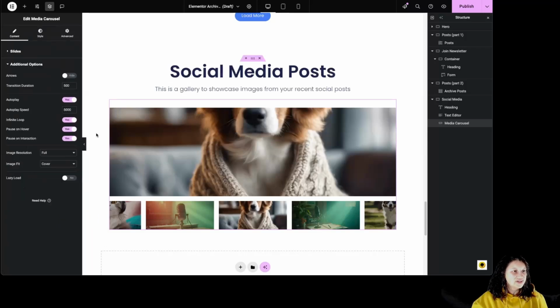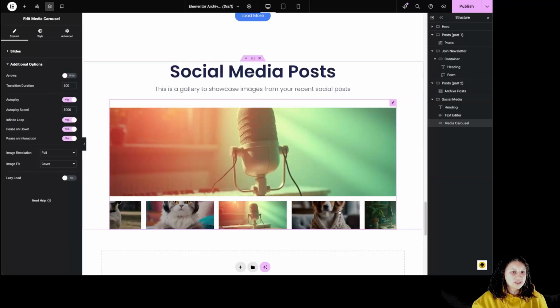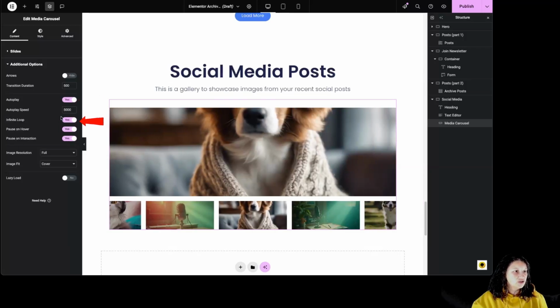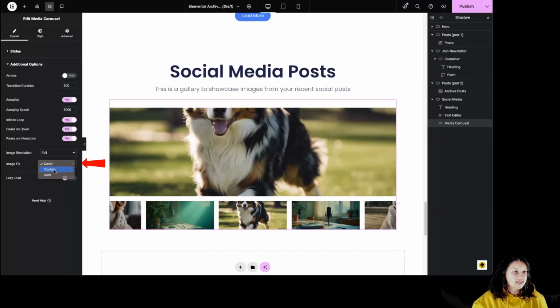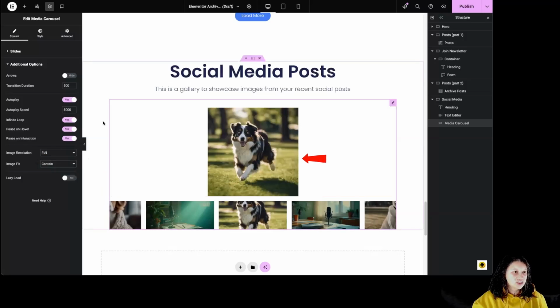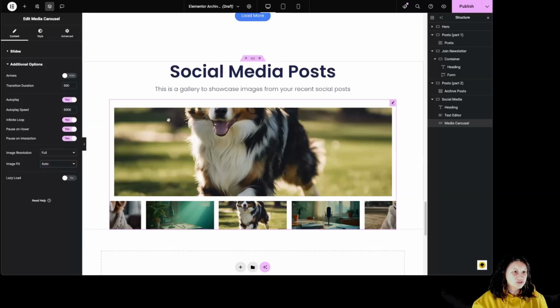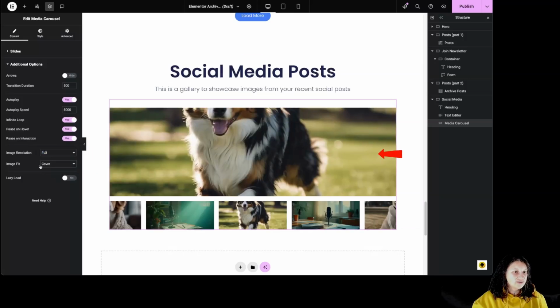Okay, and we also have additional options. We can have some arrows, you can see them over here. The transition duration, how much it's going to take to change from one slide to another. If we wanted to autoplay, auto speed, infinite loop, pause on hover, pause on interaction, image resolution, if you want it to be full, and image fit over here. If you want it to be contained, you can see the change over here. If you want it to be auto, like so, and cover. And over here, if you want lazy load.